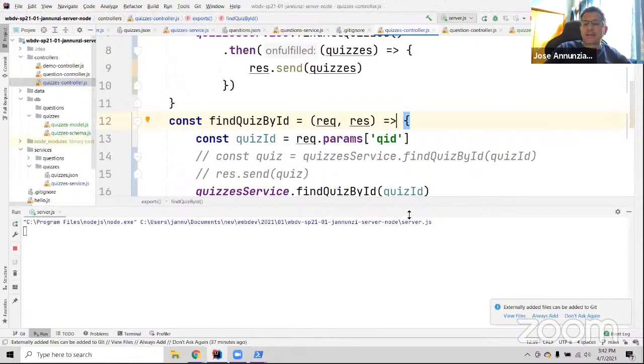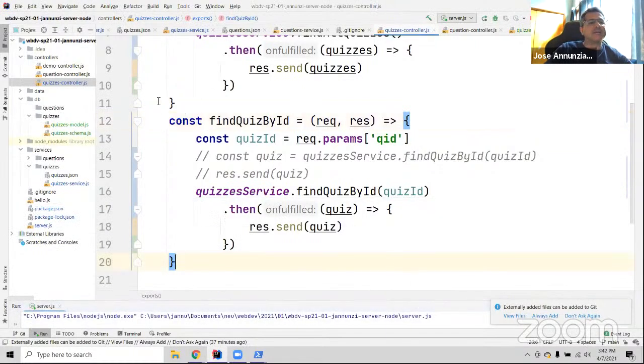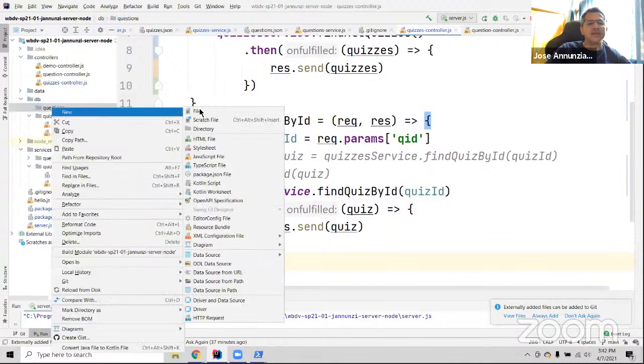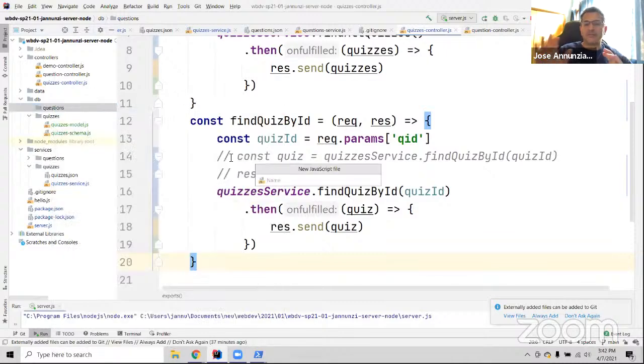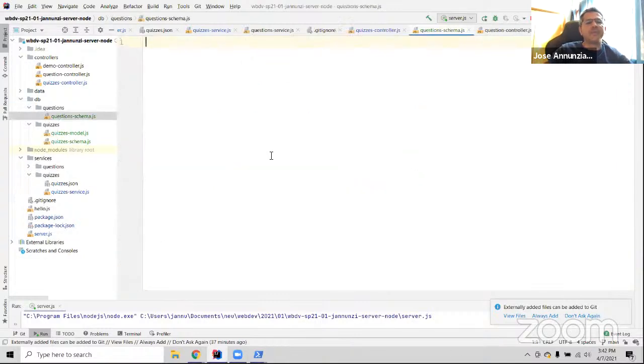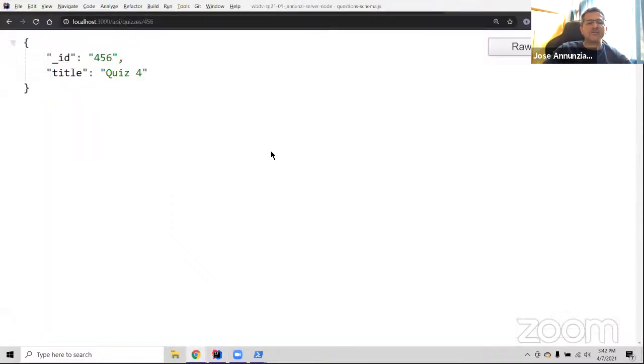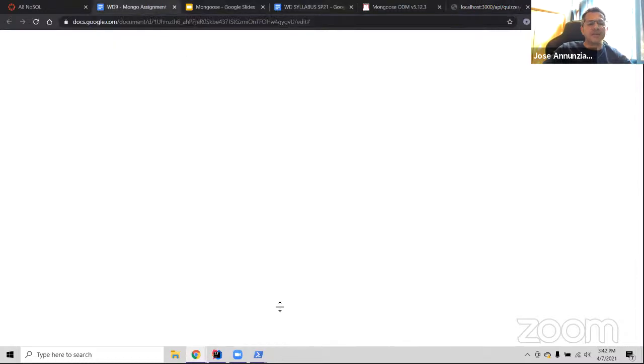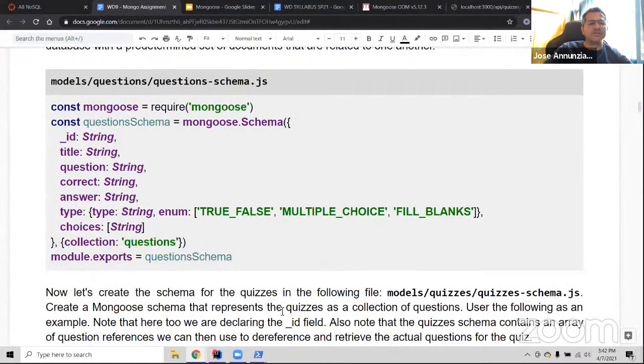So let's practice this again. Let's get you going with a model and schema for the questions. Again, we're going to have a quiz schema, and we're going to have a model. So for the questions, it'll be a questions schema. And for the questions, I don't believe we have any questions. I think the assignment gives you a couple of questions.